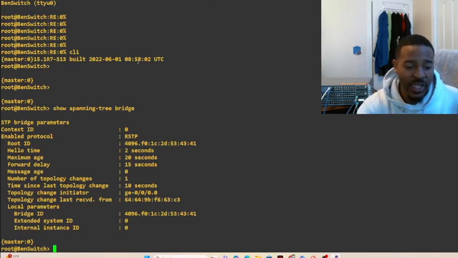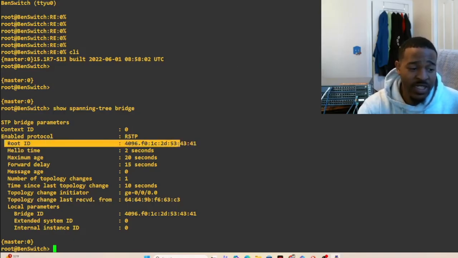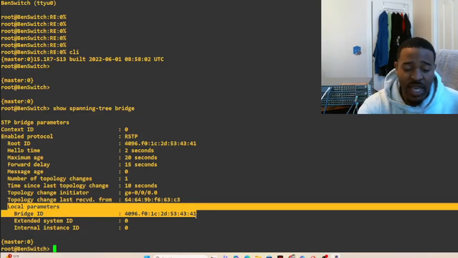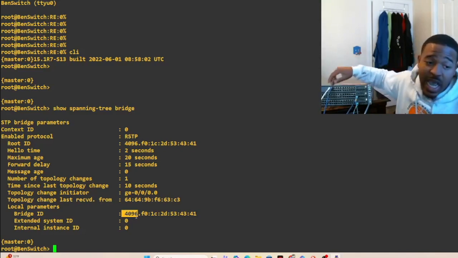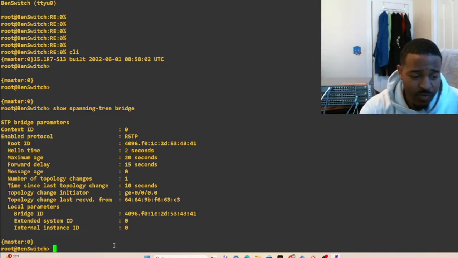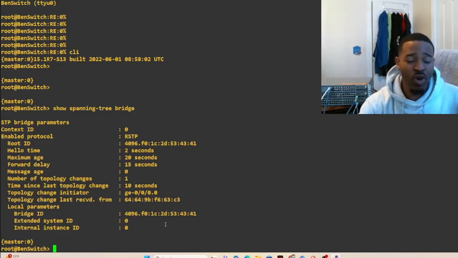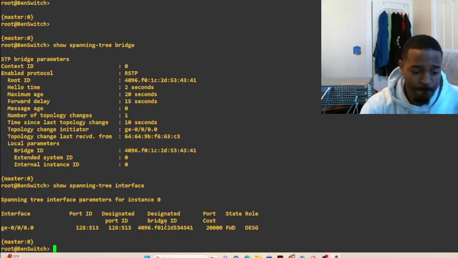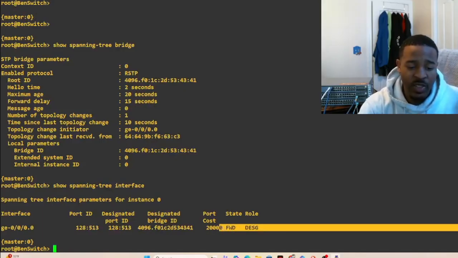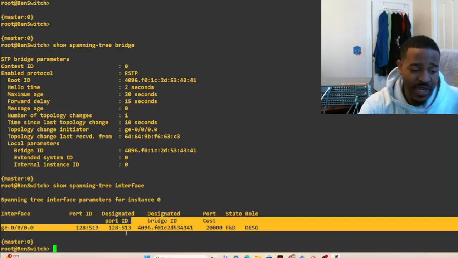And hopefully, yep. So this is the root bridge because the root ID and also the local parameters are the same, and it has the bridge priority of 4096, which is what we configured on this top switch. All right, so both of its ports should be designated. So if I do a show spanning-tree interface, yep, so its port is forwarding and it's designated.